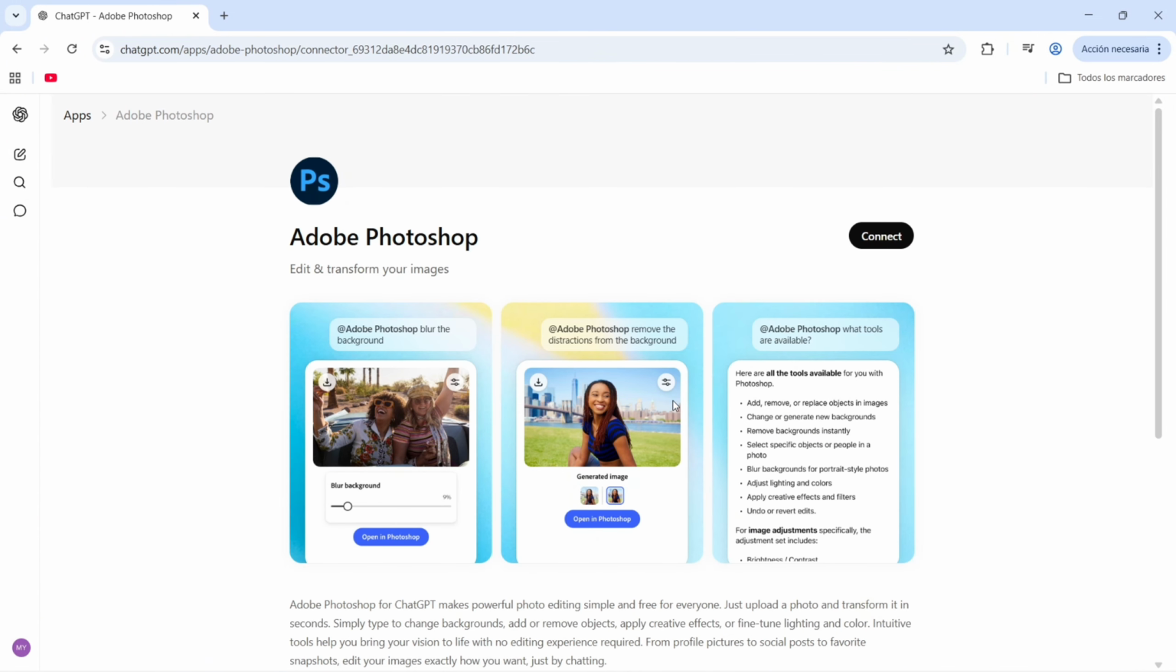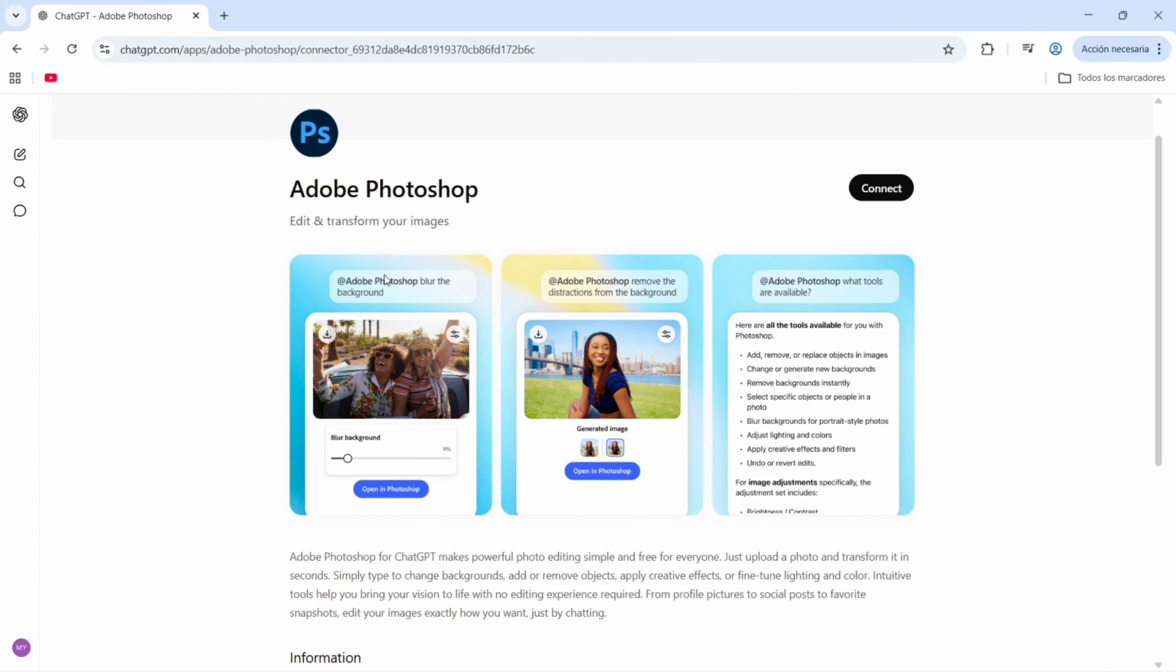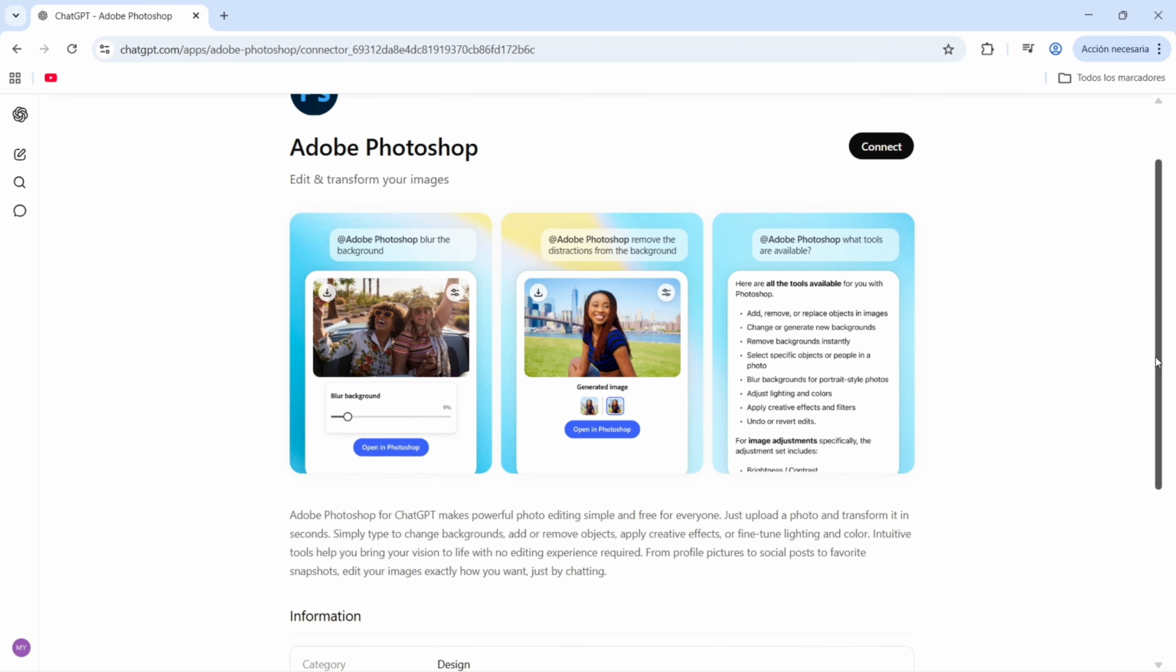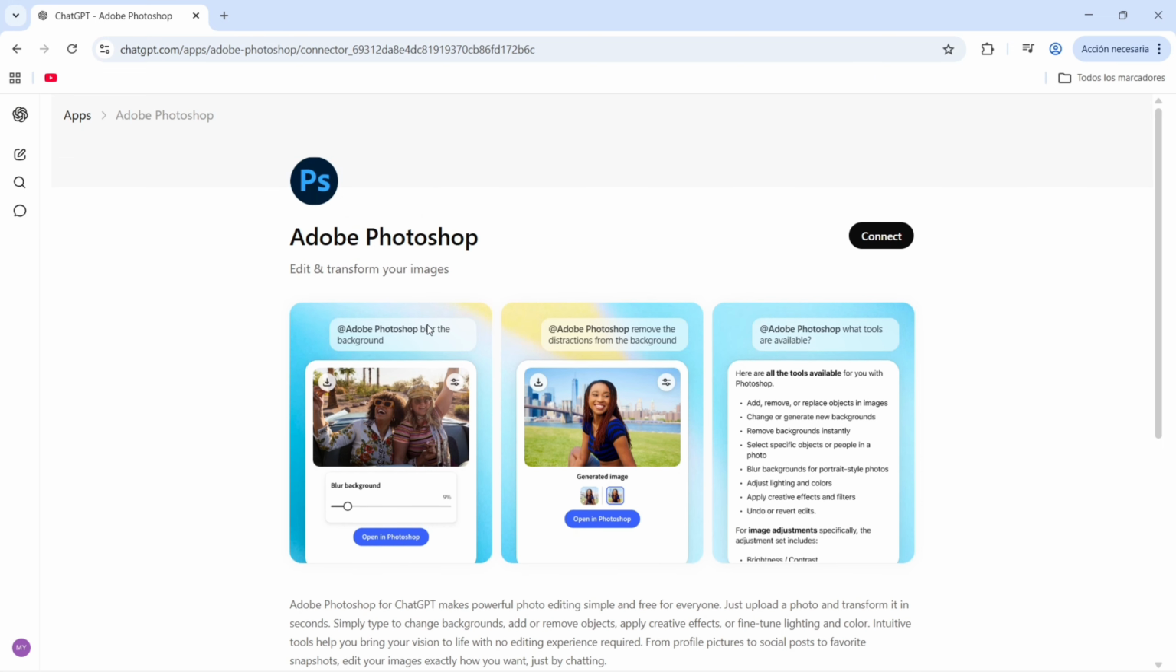So here we also have some examples of what we can do with ChatGPT. You can just chat with Photoshop. It's a normal chat AI, ChatGPT. For example, send an image and ask Photoshop to blur the background, remove distractions from the background, and much more.